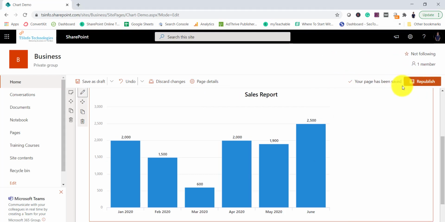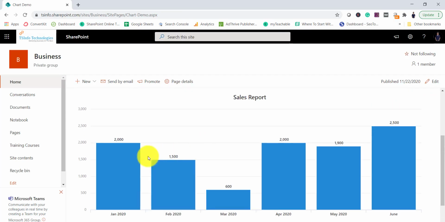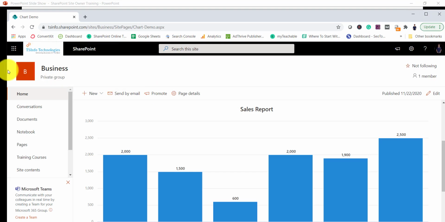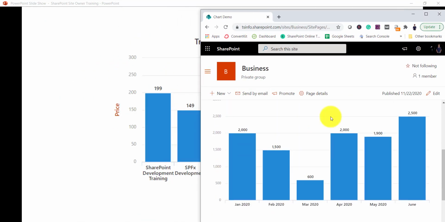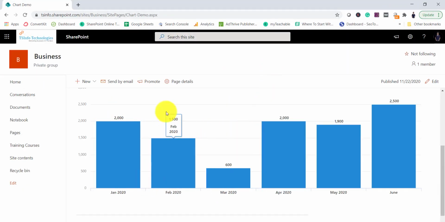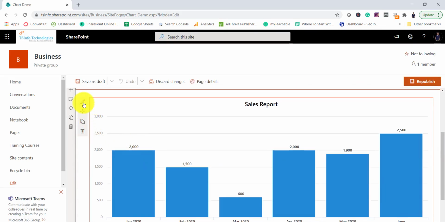I will simply close it here, and you can click on republish. Now you can see this is how the chart will look. This is in a one column layout, so you can see the space. It is purely responsive, so if you reduce it, the space will reduce. You can see now this is coming in this space, so it is purely responsive, so that's the reason it is coming like this. If you quickly edit this page, I will simply edit this web part again.